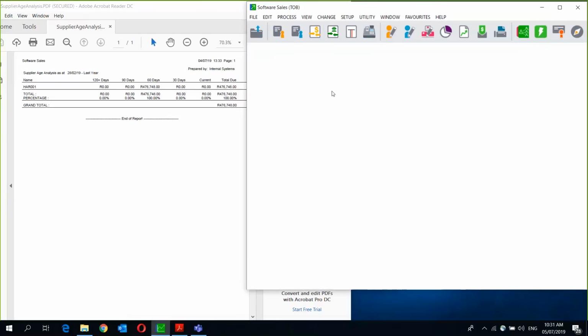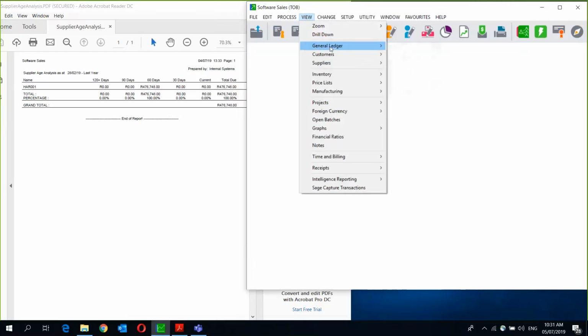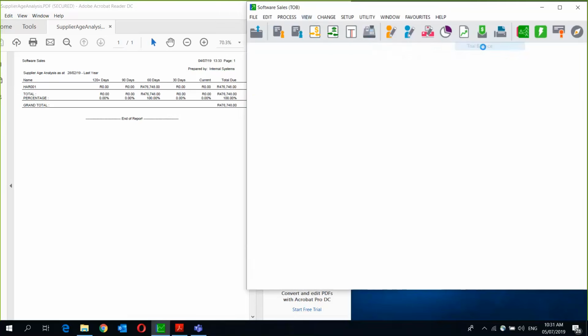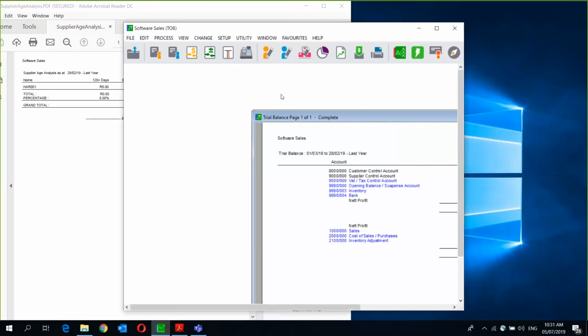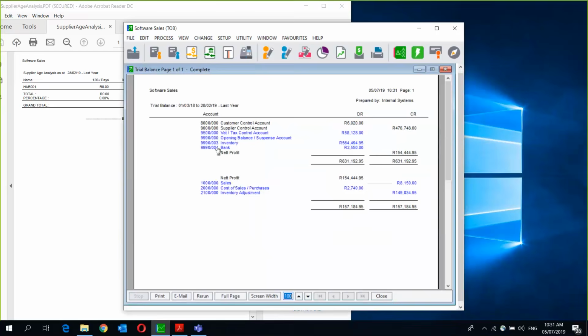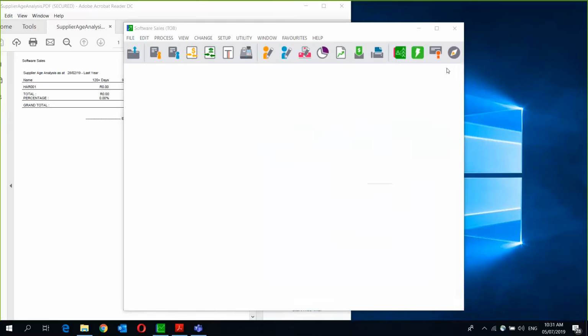So let's, sorry guys. And with any luck, that is now looking a lot better. Again, you can see that my supplier suspense account is now missing, and this is starting to look like my original trial balance, which is what you want.